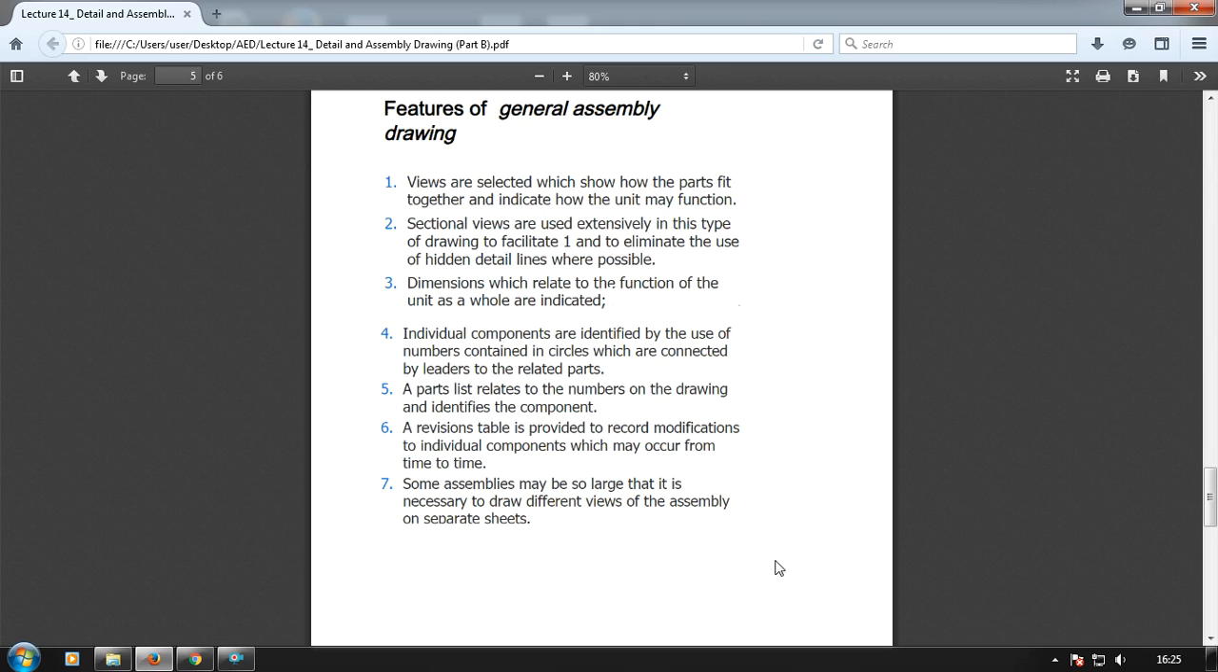Now feature number 7: some assemblies may be so large that it is necessary to draw the different views of the assembly on separate sheets. So if any sub assembly is very large in size, you can put it on only one drawing sheet. Otherwise, if the assembly is very simple in construction, you can put the other assembly drawings in the same sheet. That I have already discussed before.